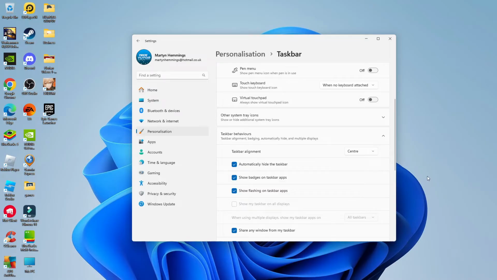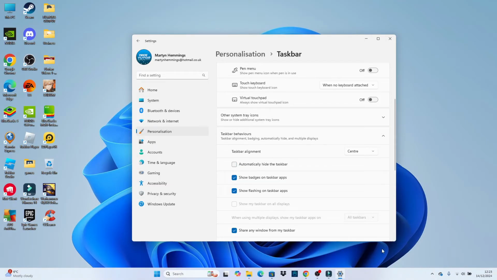Of course, to unhide the taskbar, all you need to do is come back into this setting and untick the box to automatically have your taskbar show back up. So that is how to hide taskbar on Windows 11.